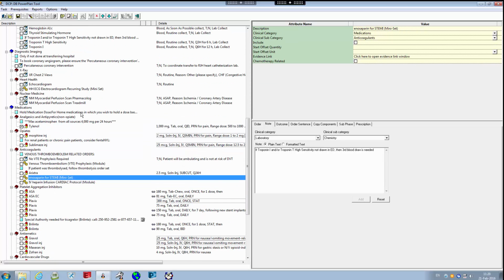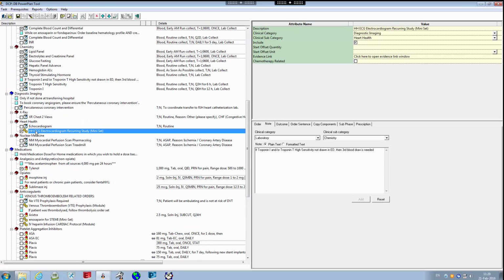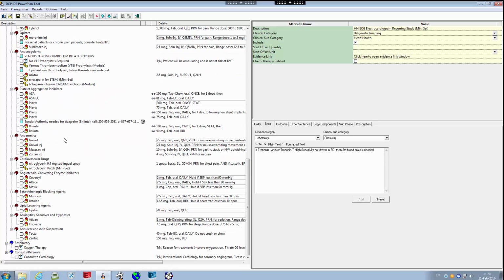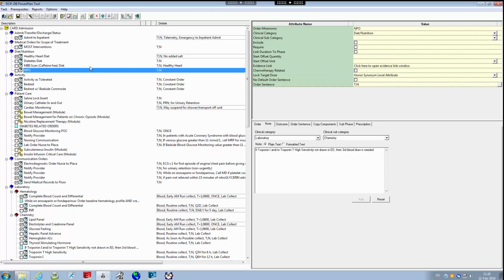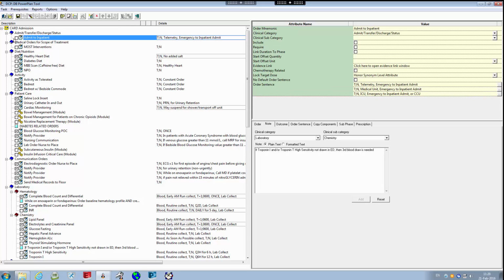Order sets may be related to medications. We'll have them down in the medication section, or you can see up here, ECGs in the diagnostic imaging section as well. If we wanted to save this order set, earlier on I made an adjustment of clicking here and unclicking here, and it actually gives you this option to save. We're not going to save anything just yet, but if I did click on this, it would save it, and then it would allow me to see the changes that I've made within DCPTools in PowerChart.